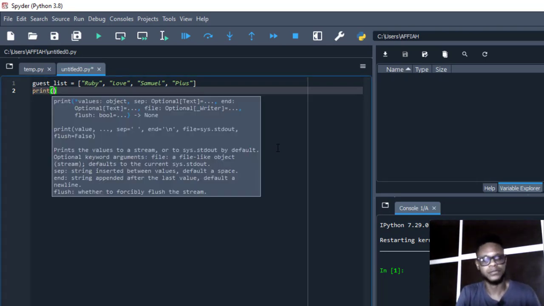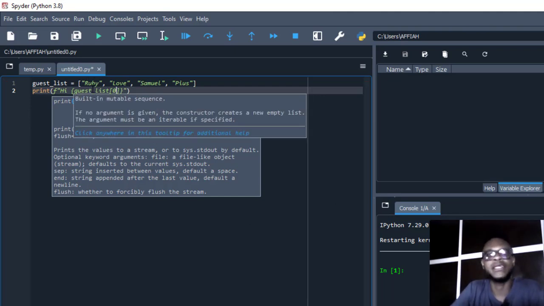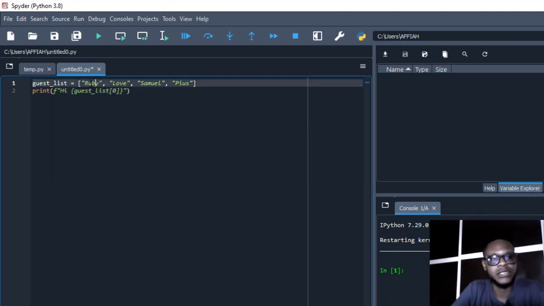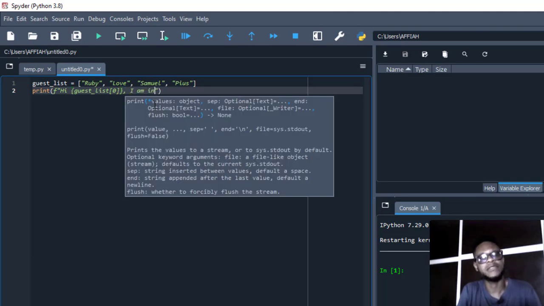So print, I'm going to use the f-string and hi, then the name of the guest should be here. So that's the placeholder, and then guest list, which is the name of my list. So I'm going to invite the first person on the list, which is Ruby, and the index of Ruby is 0. Remember, in Python, counting or indexing starts from 0, which means Ruby has an index of 0, Love has an index of 1, Samuel has an index of 2, and Pius has an index of 3. So to access the name Ruby, I need to call on the index 0. So hi, then the name, I am inviting you to dinner.